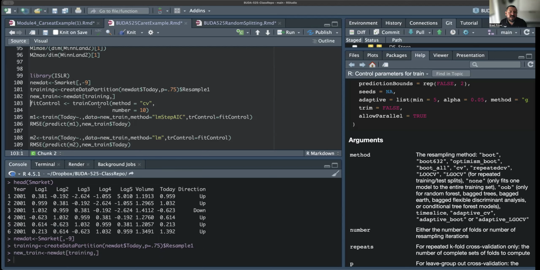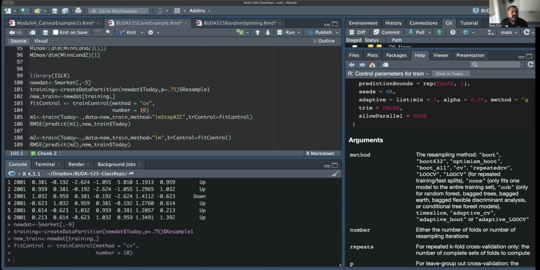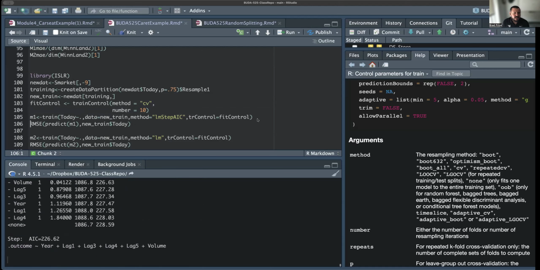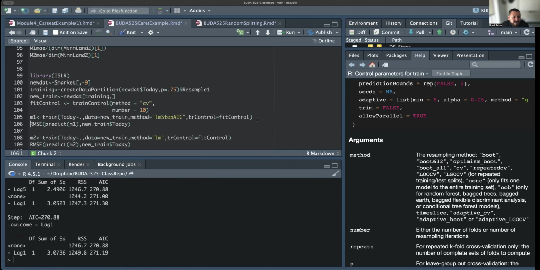I'm going to create a train control. So I'm going to use cross validation, 10-fold cross validation. Okay. And then I'm going to say train Today tilde period, which means use the rest of the data as my predictors. I'm going to say data is new train. I'm going to use a method called lmStepAIC. This is a pre-programmed stepwise, or backward selection, using AIC, and bring me my best model using backward selection AIC using fit control. Okay. Now it's going to do all of that for everything.